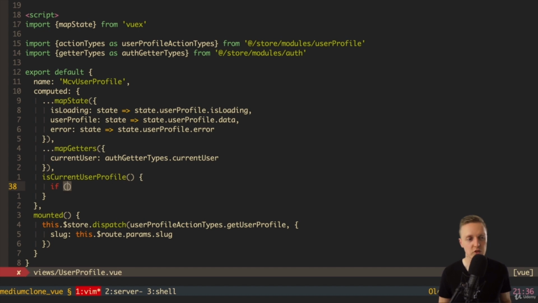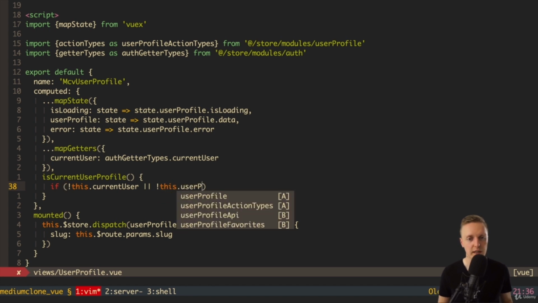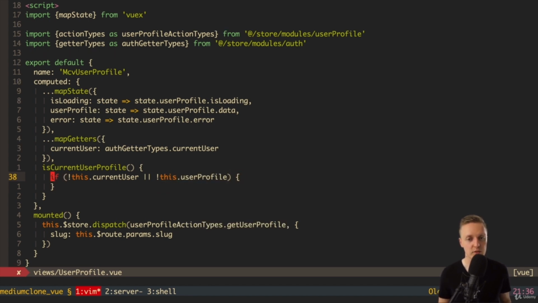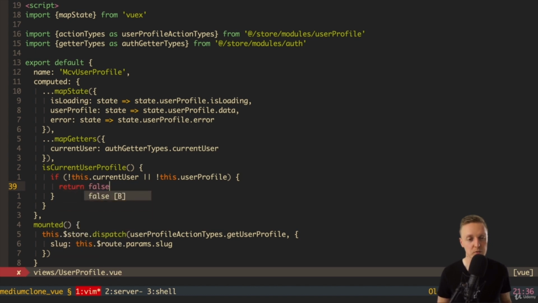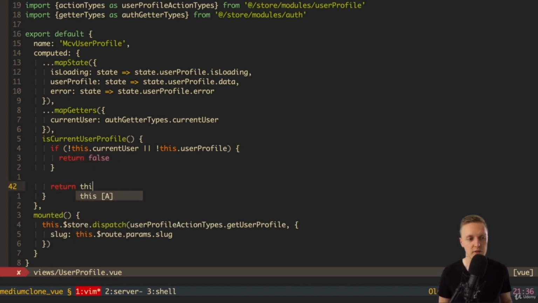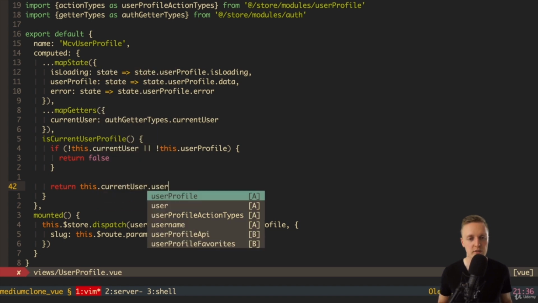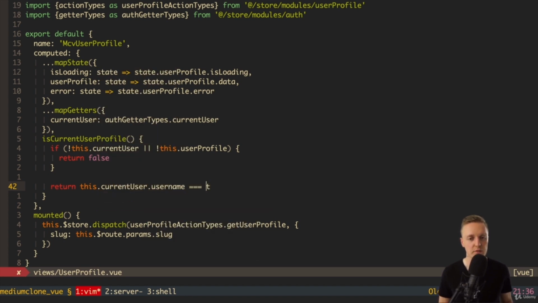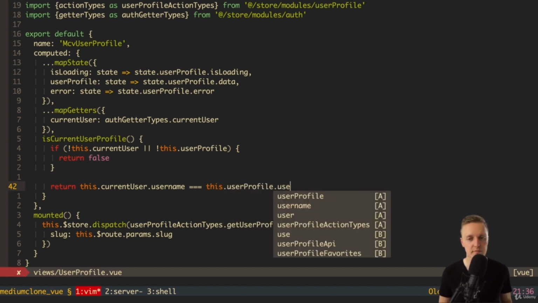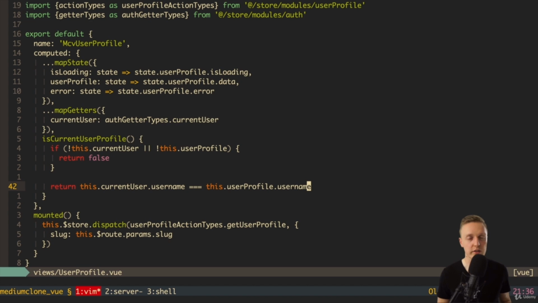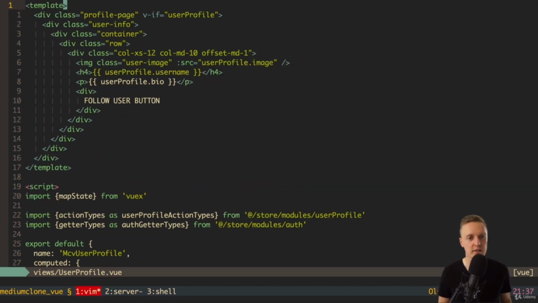So first of all, I want to check if we have the current user or this user profile. So if we don't have current user or user profile, we simply return false because we can't compare. If we have them both, then we can compare the current user username with our user profile username. And just to remind you, we already did this stuff when we checked inside article is author. We already created this computed property based on the article and current user. So here we're doing the same with user profile. Now let's continue with our markup.